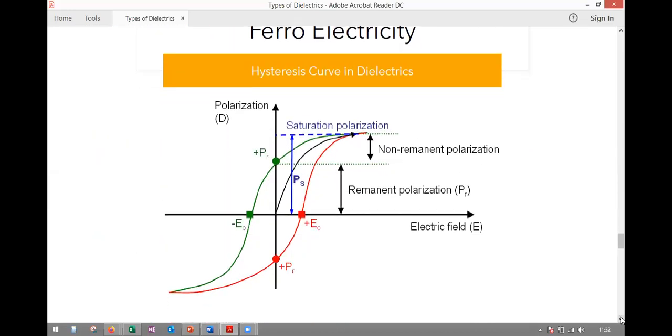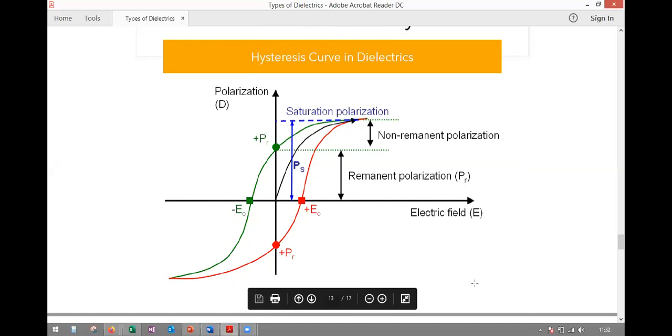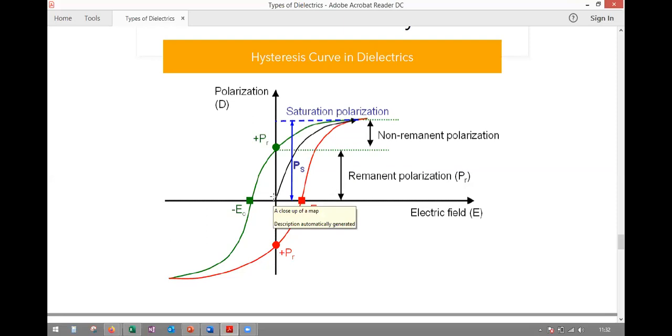Consider a dielectric material placed in an electric field, apply some electric field on that. As a result, the polarization inside the material is also increasing. As you increase the strength of the electric field, the polarization is also increasing. At a certain point, it reaches saturation in its polarization. Further increment in the electric field, there is no increment in the polarization.